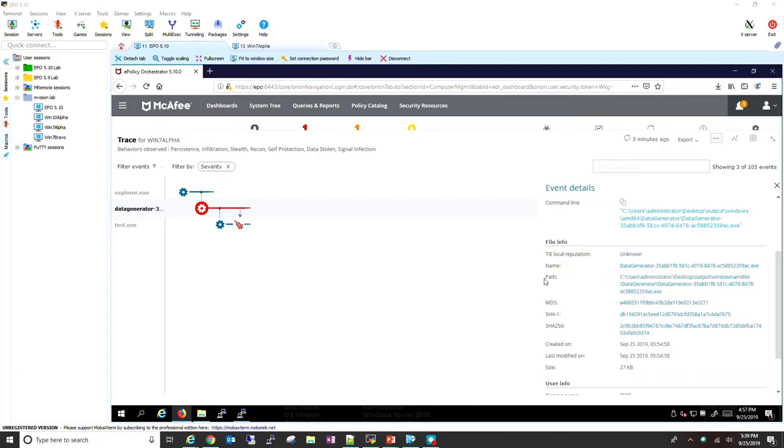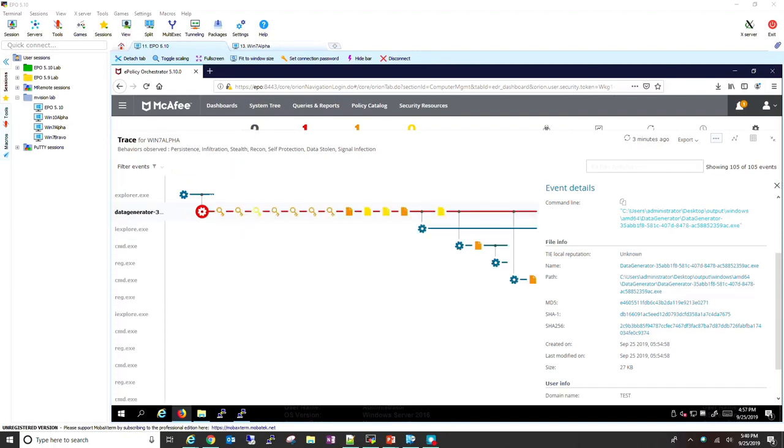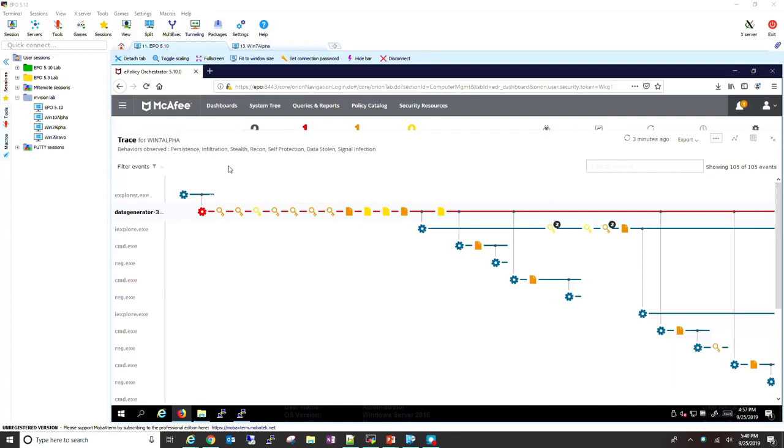To get further information about what this process did when it was executed, we can actually clear the applied filter. So let me go ahead and do that now. And we'll close this window just to give us a little better view. And you can see there's quite a bit more information here.